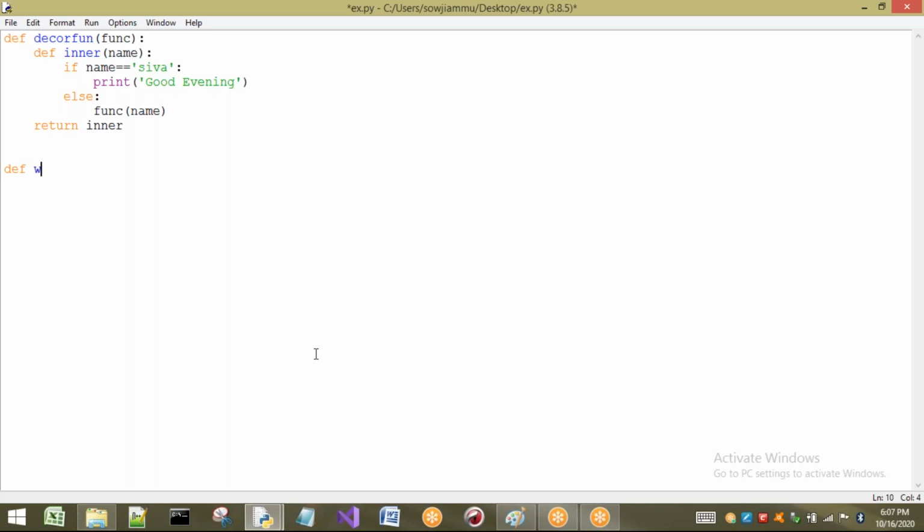I am going to write one more function called wish function, where I am going to pass some name here. I just want to wish something, some message. I'm going to write hi, whatever the name I am passing here, that name, and I want to say some good evening. Okay, so this is the concept, or already I have taken here good evening, so I will take here good morning. Okay, so here I have taken good morning.